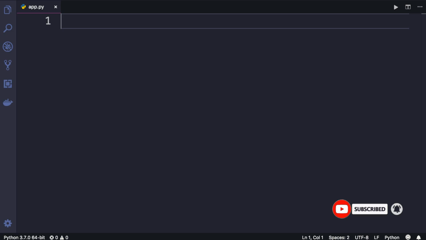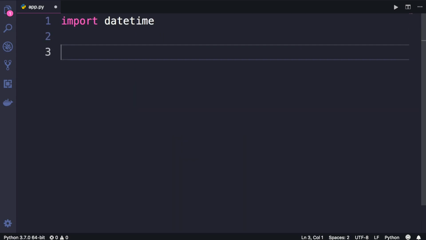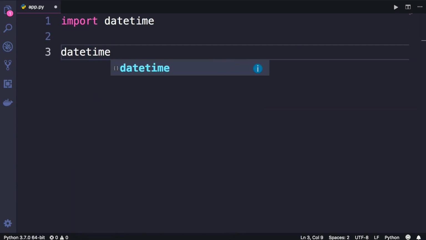In this lecture, you're going to learn how to work with datetime objects in Python. So on the top, let's import the datetime module. This module has a class called datetime. There are a few different ways to create a datetime object.